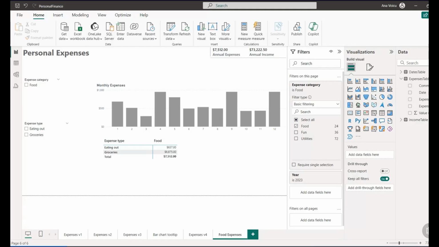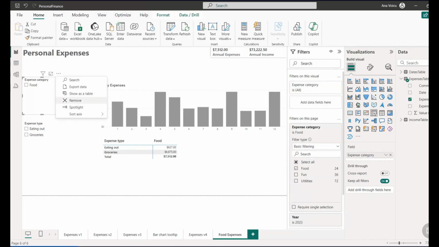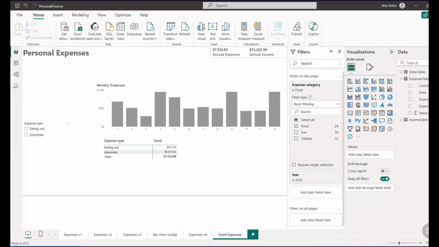Now the data only shows food. You can see that the slicer was also updated and it now has a single category. So we can remove this slicer altogether. Also, if you need space on the report page, you can replace the expense type slicer with a filter from the Filters pane. I will add it just as I did with the previous one.